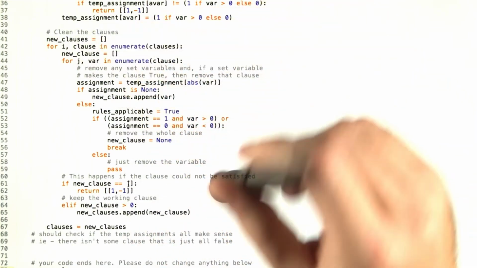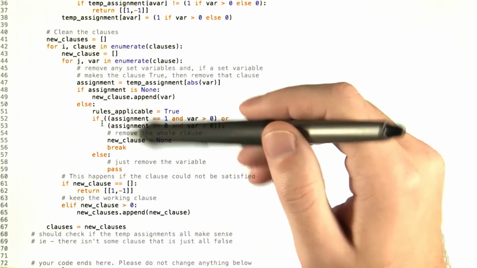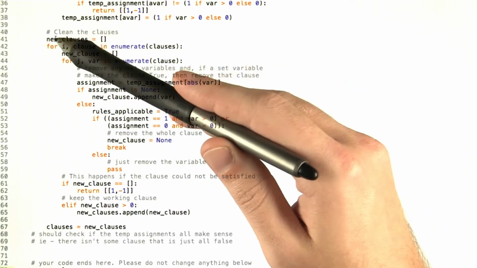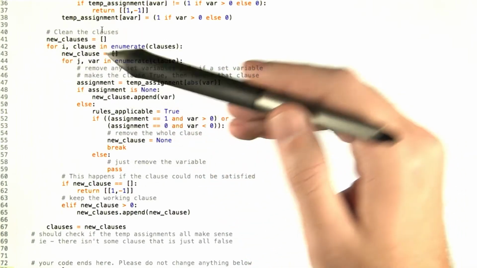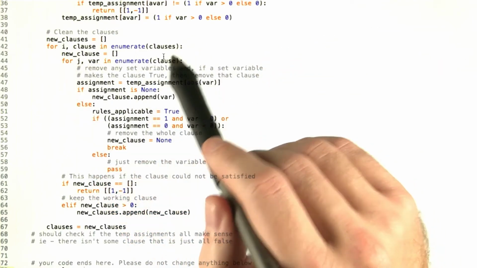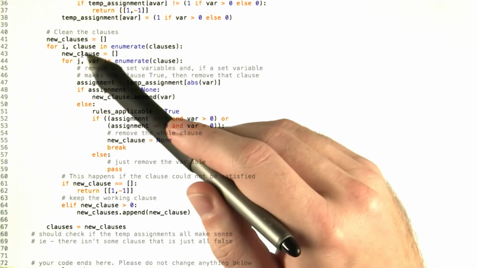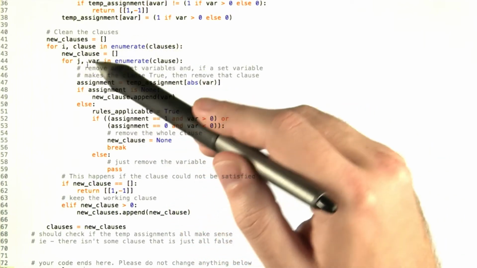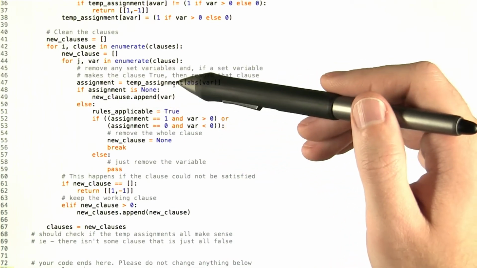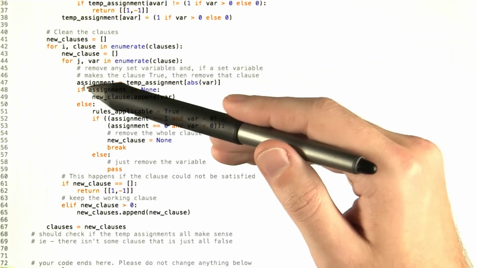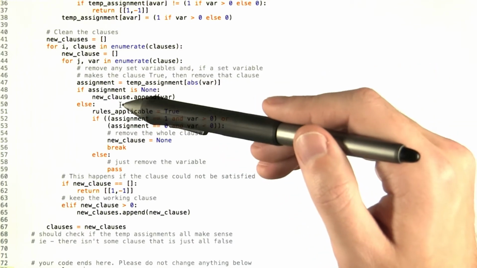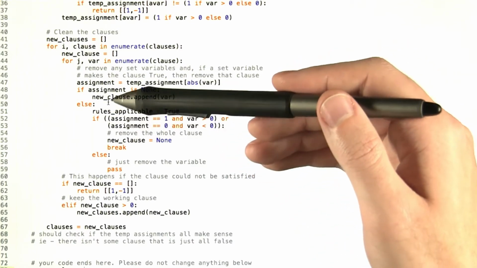Now we need to go ahead and clean up all of these clauses. In order to do this, we're going to accumulate all of the current clauses into a new list of clauses so that we can remove the ones that we don't need to worry about anymore. Now we enumerate all the current clauses, and we also enumerate all the variables in each clause. And we set the assignment equal to the temporary assignment for each of these variables. If the assignment is none, then we go ahead and append that variable to the new clause because we still haven't determined what it should be.